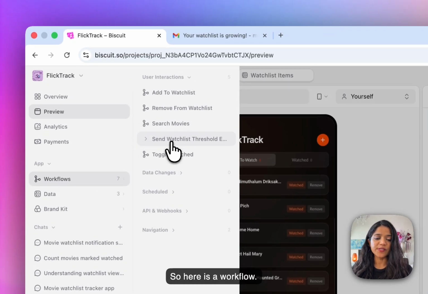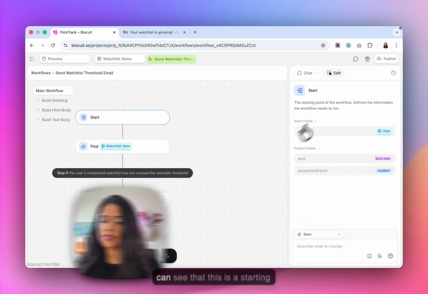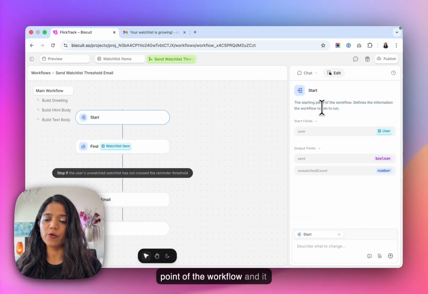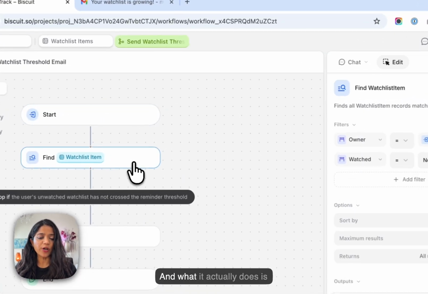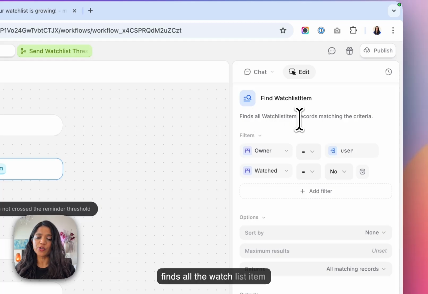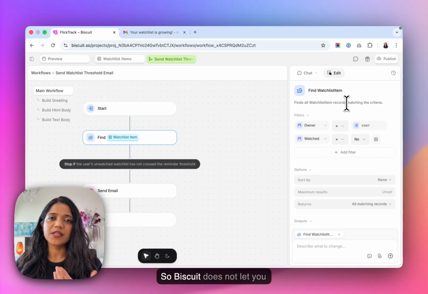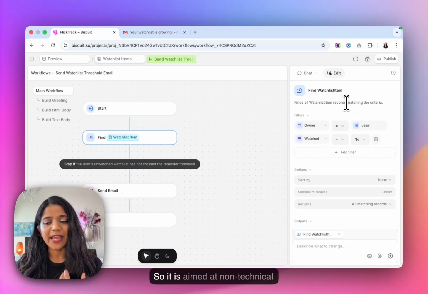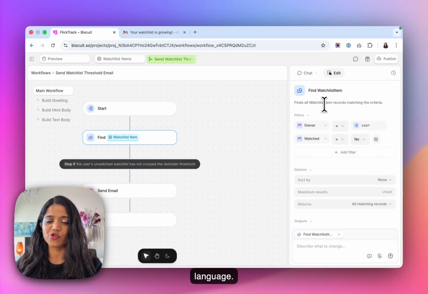So here's the workflow, send watchlist threshold email, and when you click on it, you can see that this is the starting point of the workflow, and it needs user information, and this is the output. So basically sent or not sent. And what it actually does is find all the watchlist item records, and this is explaining the logic within your app in a visualized manner. Biscuit does not let you access the code, so it is aimed at non-technical people, and it's very easy for non-technical people to understand because it's all plain English and natural language.